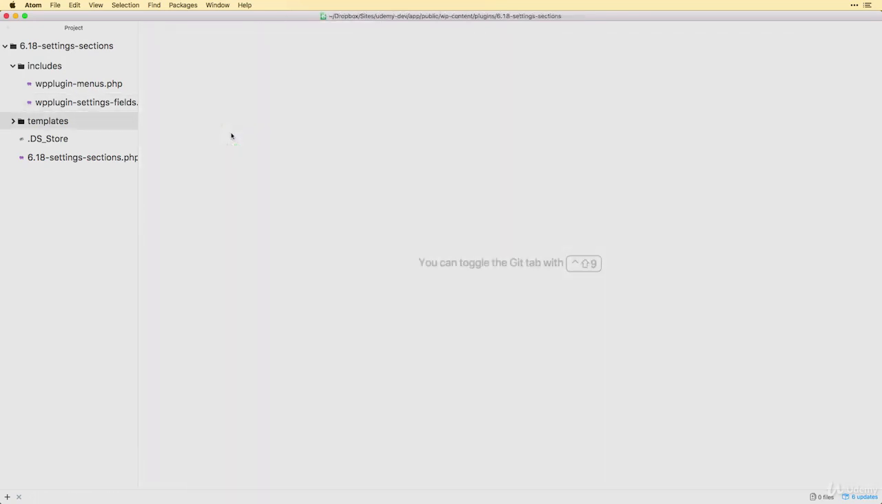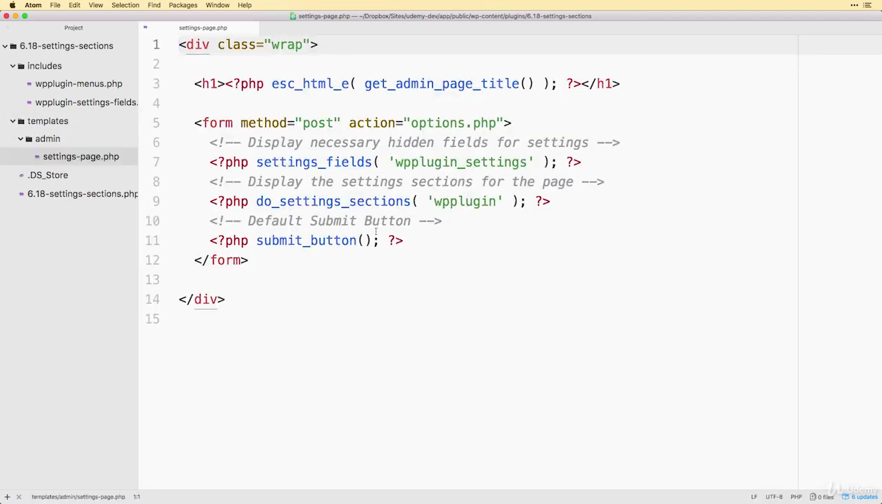Actually, you know what? We cannot end there. I forgot that we have to go into our templates and look at the actual form that we're using to display everything. So this is very important. Sorry, I didn't mention that earlier.